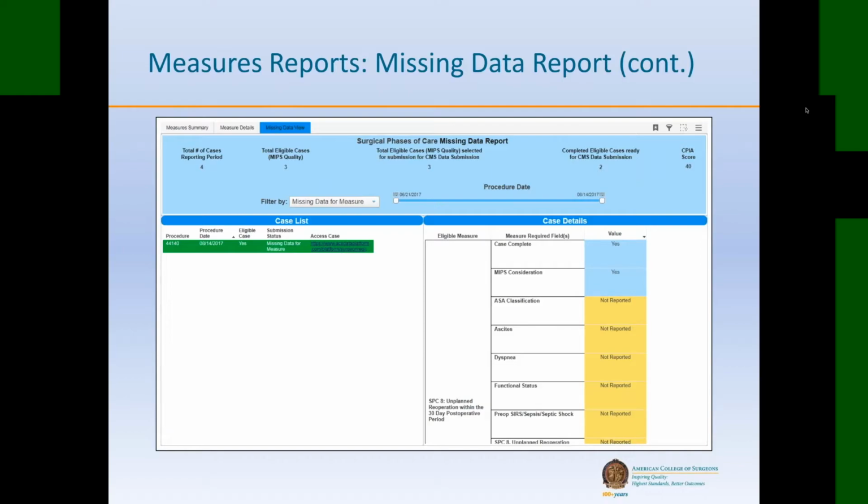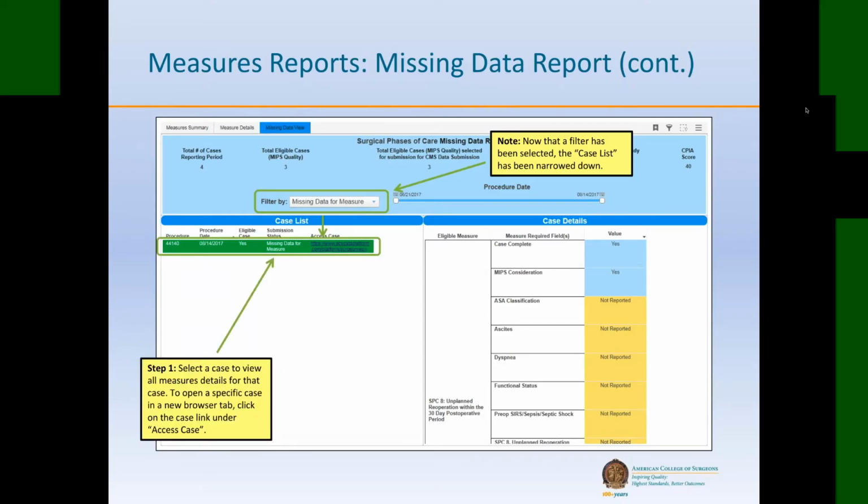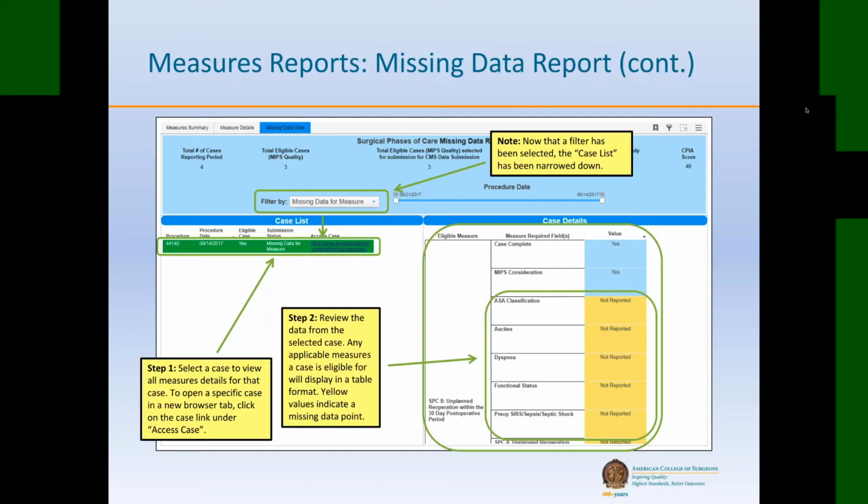So I've selected missing data for measure. And now, since I've selected this filter, the case list has been narrowed down. So select a case to view all measures details for that case. To open a specific case in a new browser tab, again, click on the case link under Access Case. But all of your case details will appear on the right side once you have selected a case. And you'll notice that missing data variables are highlighted in yellow and are indicated as not reported, whereas completed variables are indicated in blue.